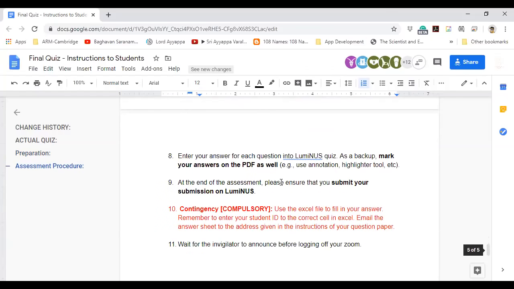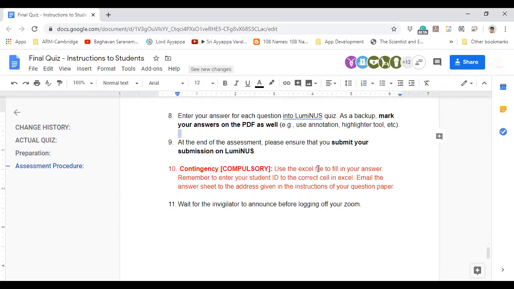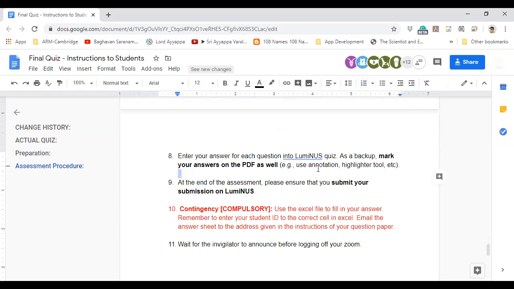While you are answering on Luminous, also try to make sure you mark your answers on the PDF, and also please update your Excel sheet at the same time. Don't wait for the last minute to update your Excel sheet. While you're answering in the Luminous quiz, also update them in your Excel sheet so that the moment the quiz ends, you can submit the Excel sheet at the same time.